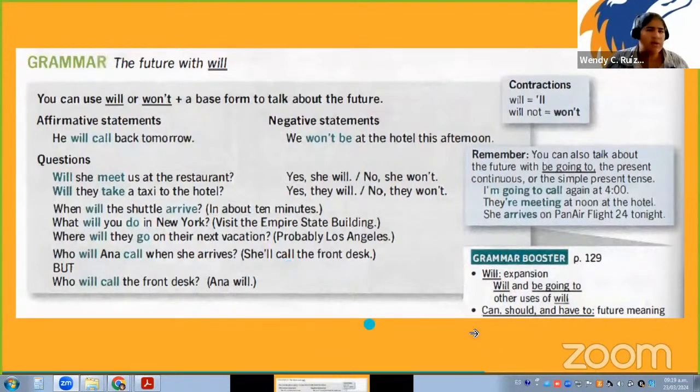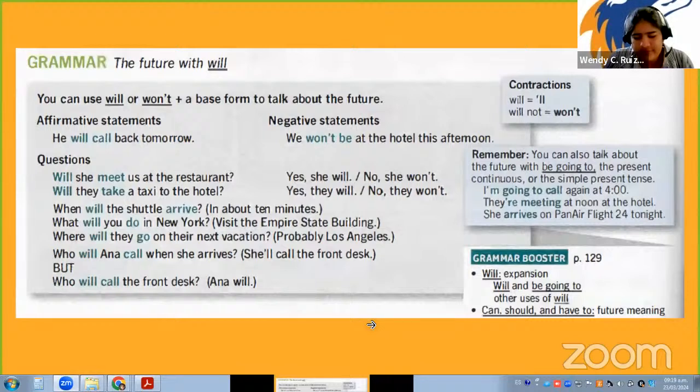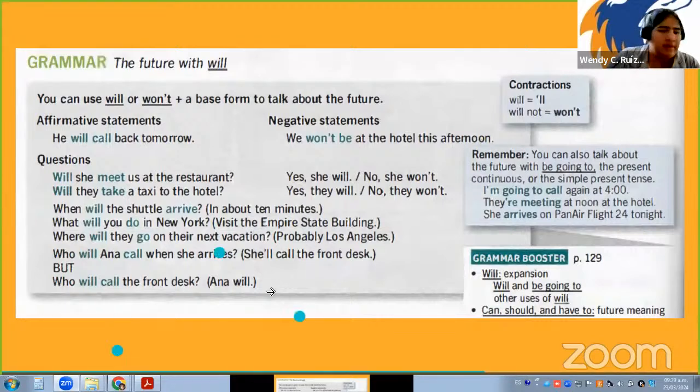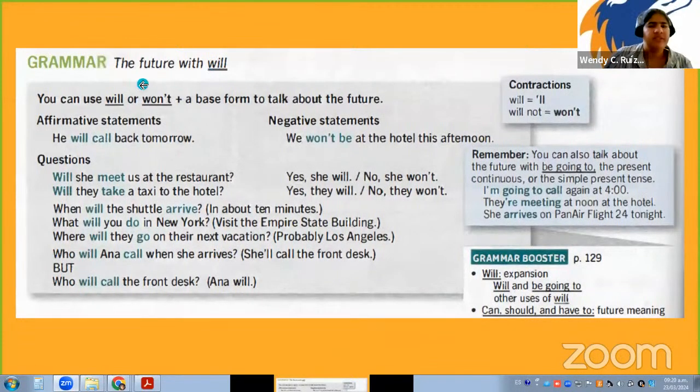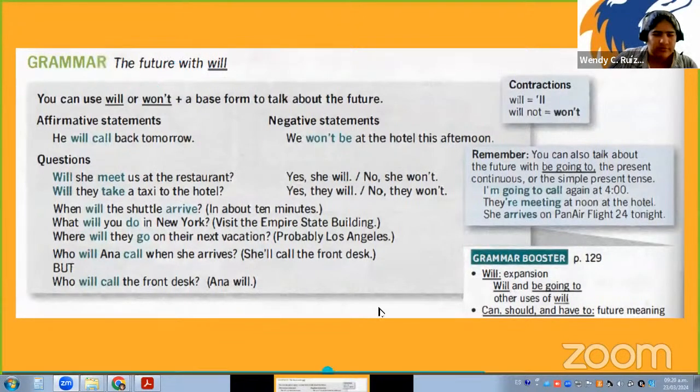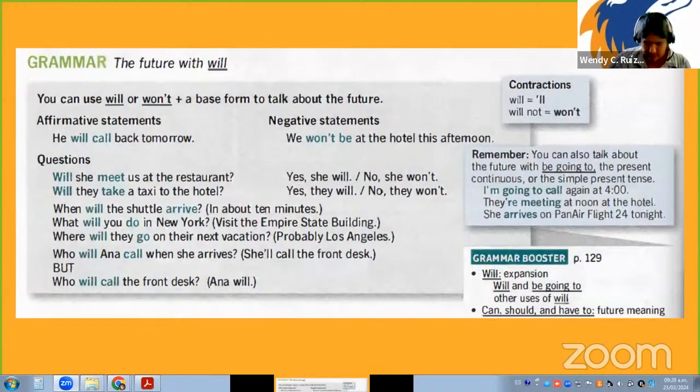Do you have a question about the use of will? Have you used it before? Anybody? ¿Alguna pregunta sobre el uso de will? This is to talk about future events. Okay.